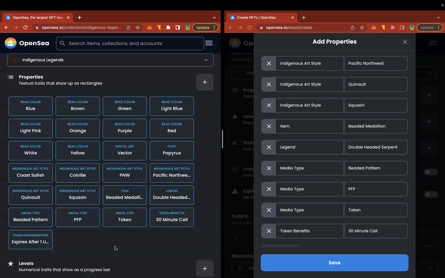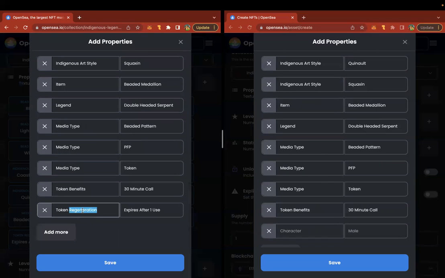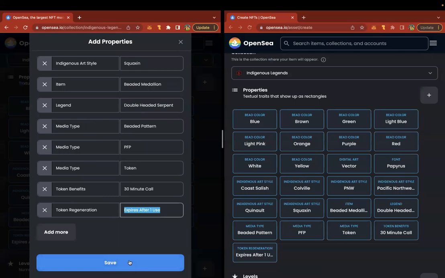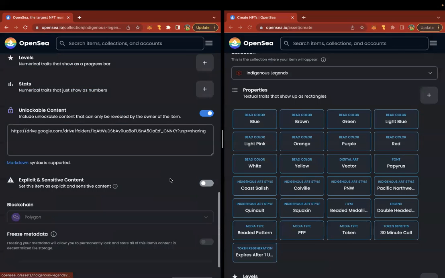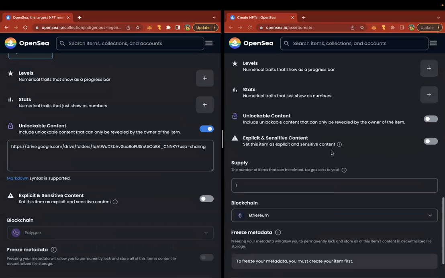Noticed a little mistake. Also, another reason why I like having the freeze and unfreeze metadata. Okay, so those should match now.